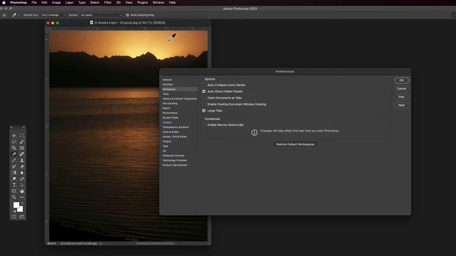But this is just how I have mine set up, so I can have floating images. Notice you can also enable floating documents, enable floating documents during, enable floating document window docking. Whew, that's a mouthful, which means that if you want to dock this image and put it on a tab, you can. I never use tabs, so I just have that turned off.